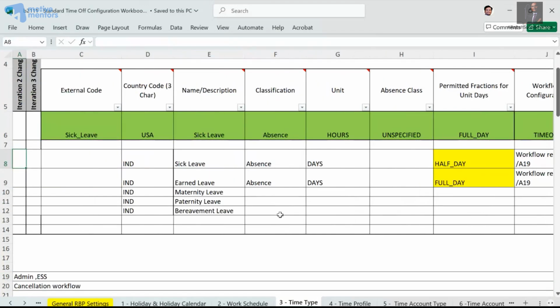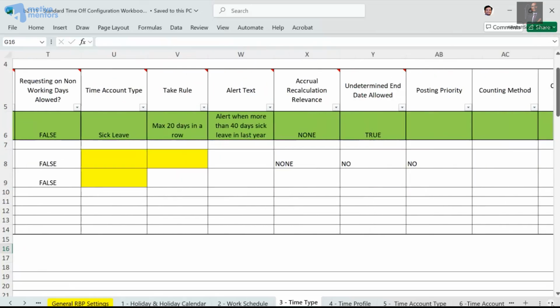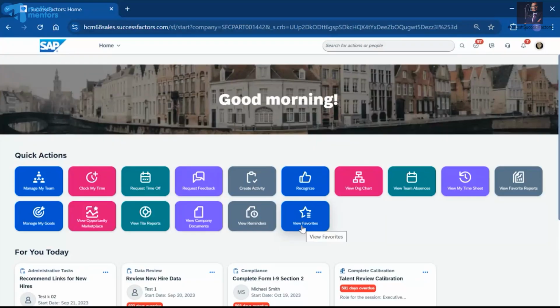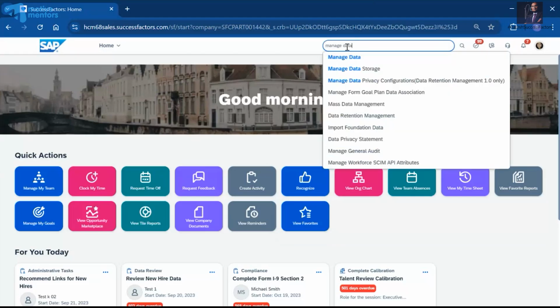Okay, right. So the important fields in time type. Let's go on. So there are some fields. My touch is not working, so I can use the Excel. So here we have filled it. Yeah, okay, let's go on. Manage data.